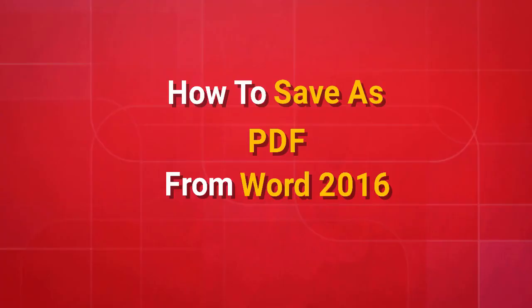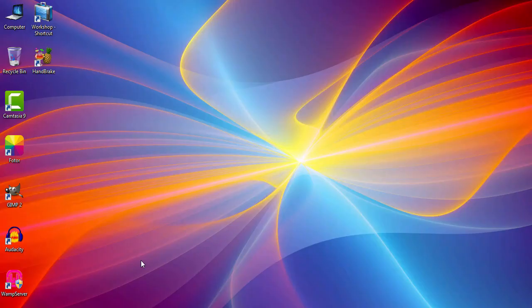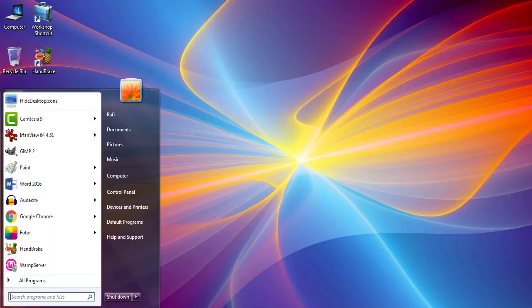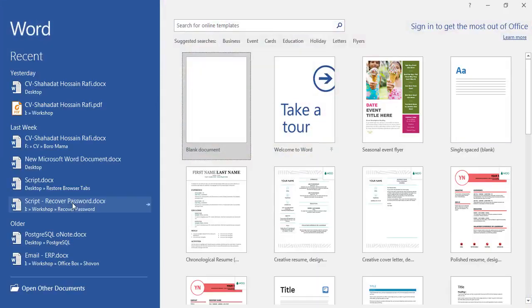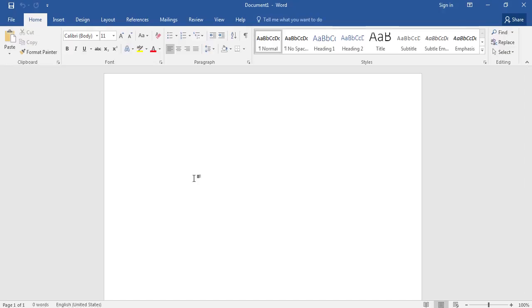First of all, we will see how we can save file as PDF using Word 2016. Let's open Word 2016 first. Now I will use a blank page template. For example, let's write test post using Office 2016.